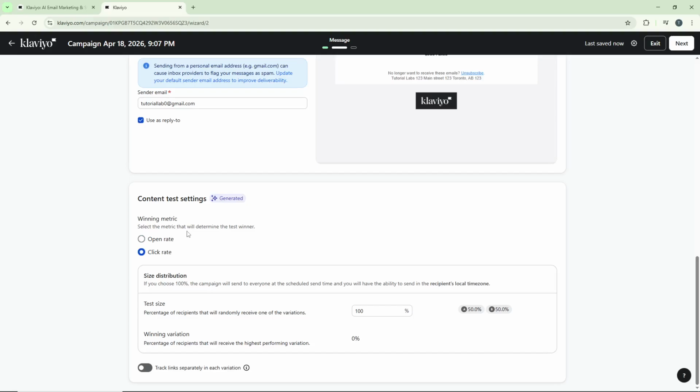Inside Content Test Settings, you'll see Winning Metric. This is where you decide what success looks like for your test. You can choose between open rate or click rate depending on what you want to optimize for. If you're focused on getting more people to open your emails, choose open rate. If you want more engagement with your content, choose click rate.